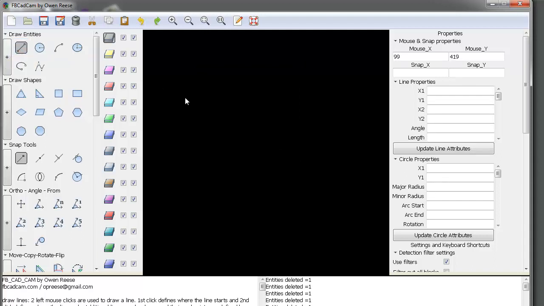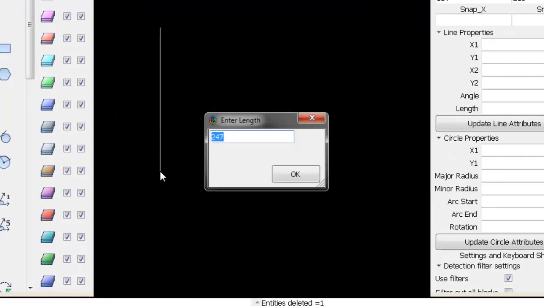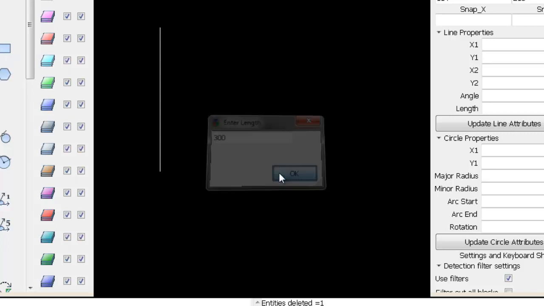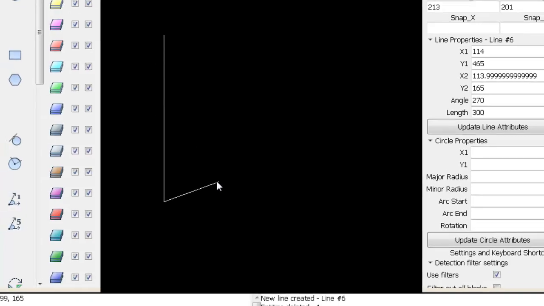So for example, we want to create a box. Let's say we draw a line, then while we're drawing a line here, just press the L key button for the length, and then change your length to 300 for example. Then your first line that you create has a length of 300.